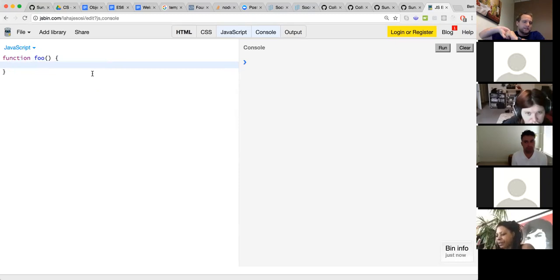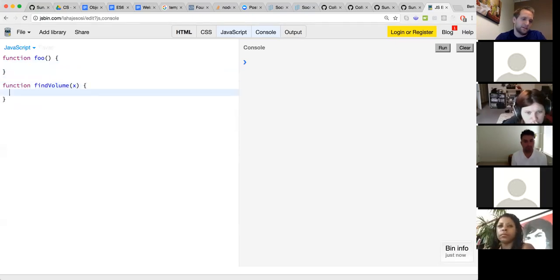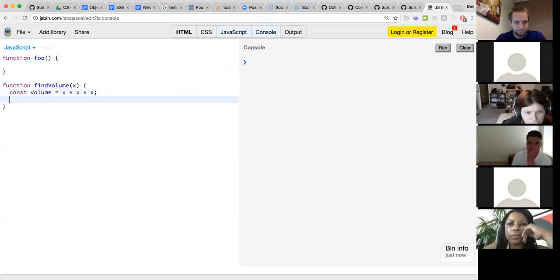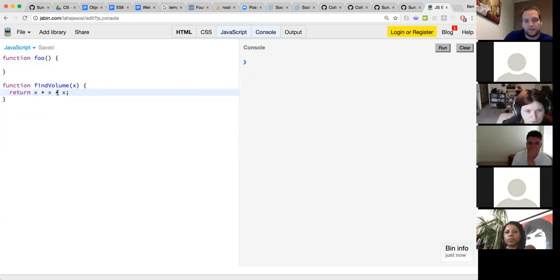So it kind of depends. For example, in our cube example, for find volume, some people could say const volume is equal to x times x times x, and that's perhaps easier to read. And then some people would say that this is easier to read: we don't need to create a variable, just process it, and you know what the function is doing. So there are different thoughts on it.